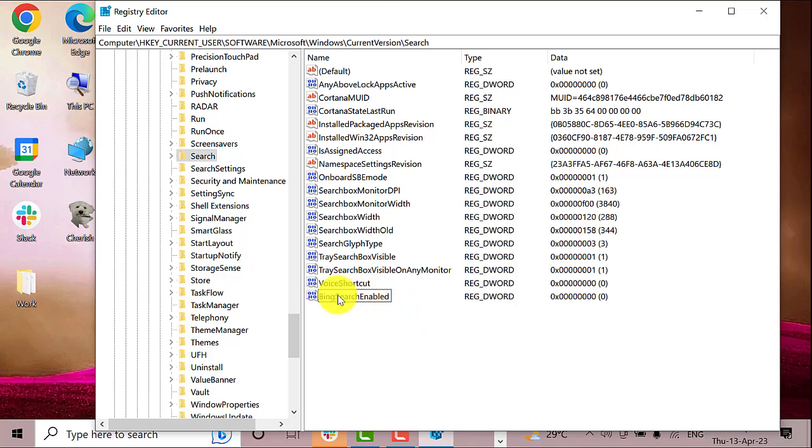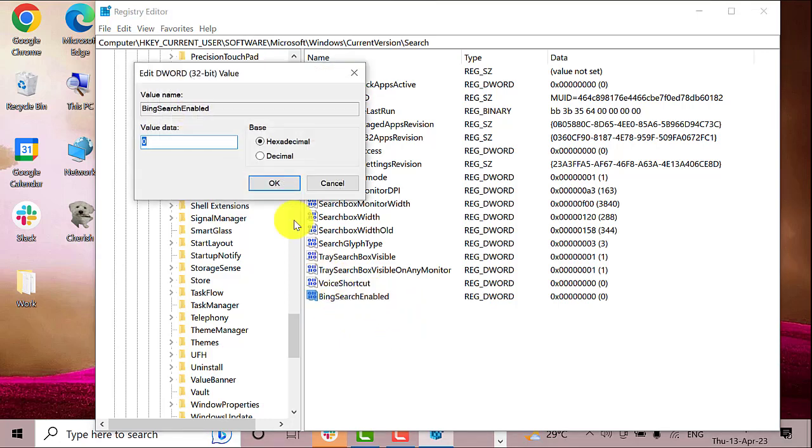Now once you have created the file, double-click on it. A new window will open. Ensure that the value data is 0. If you notice that it's not 0, then change it to 0 and click the OK button.